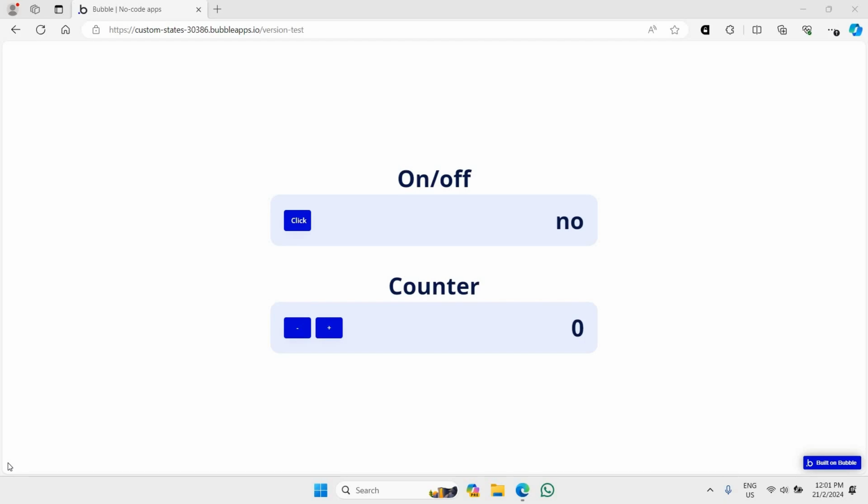So for example, right here, we happen to have two components, an on-off component and another component called counter. These two components have their own specific functionality. For example, the first one says on and off. When we click the button called click, you guys can see this particular value that used to be no now becomes yes, and I can switch it from on to off right here. This is a simple example of how we are able to make use of states to achieve this particular component.